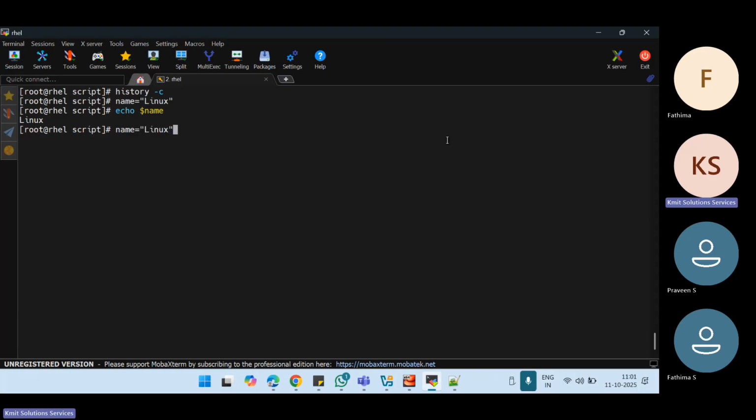Now let me declare this variable in single quotes. You need not define the data type for the variable. Whatever value you are assigning, according to that, the variable becomes of that type, and it also depends upon how you are using it. We will discuss how to use a numeric variable.